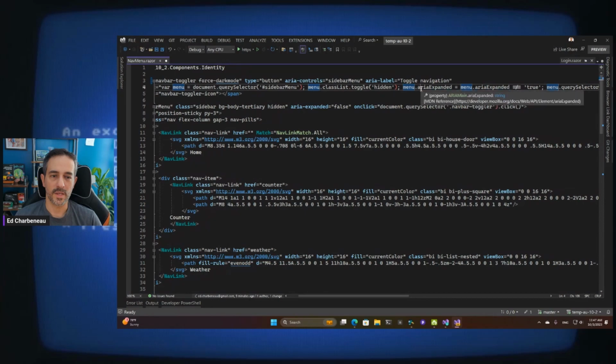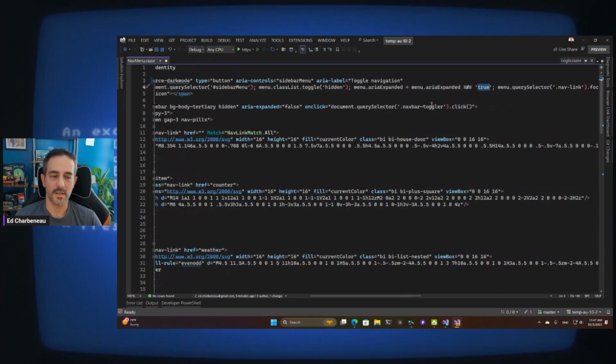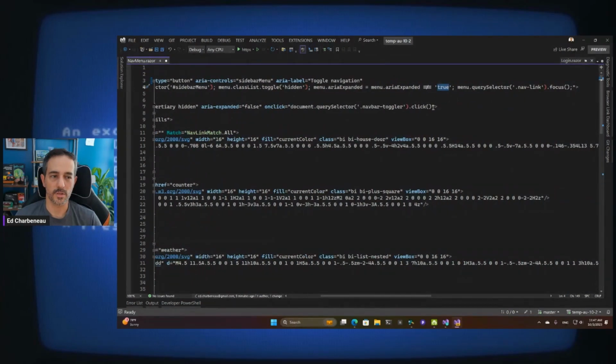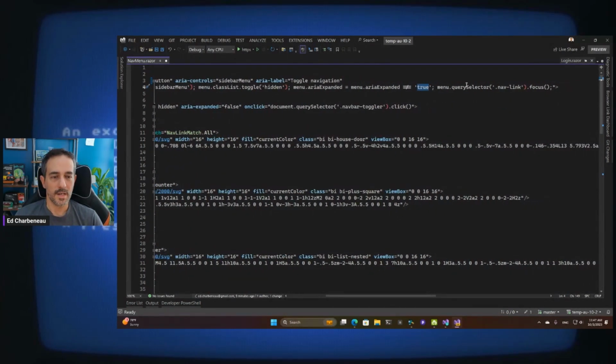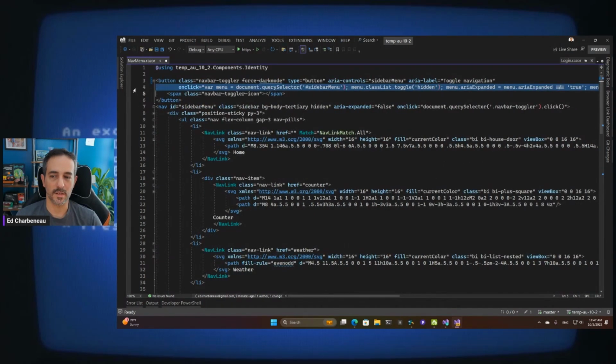We also get the ARIA expanded attribute and check it. If it's false, we turn it true. If it's true, we turn it false. Then we finally take the menu and inside of it do another query selector, finding the first nav link and setting focus to it. There's a couple things that take place in that one click.